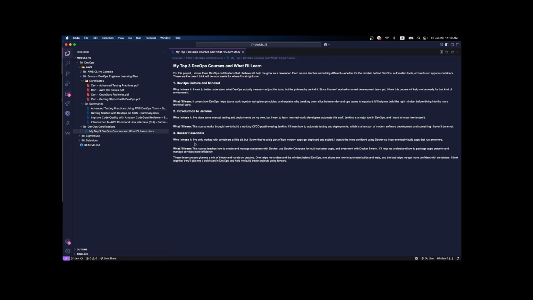And last, I chose Docker Essentials. I've only worked with containers a little bit, but I know they're a big part of how modern apps get deployed and scaled. This course teaches how to create and manage containers with Docker, use Docker Compose for multi-container apps, and even work with Docker Swarm.